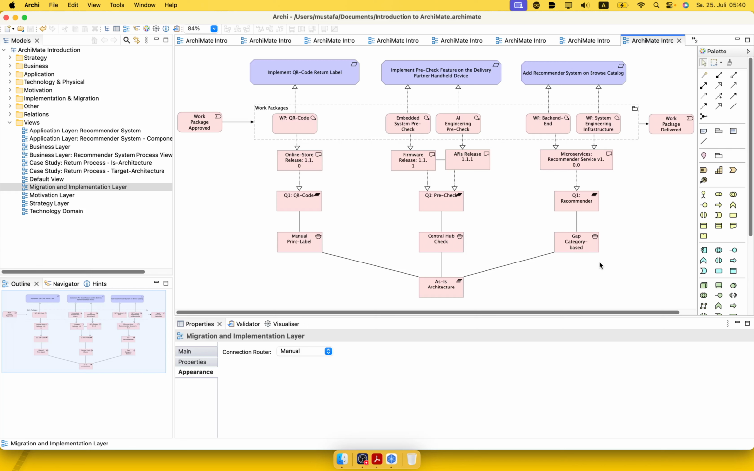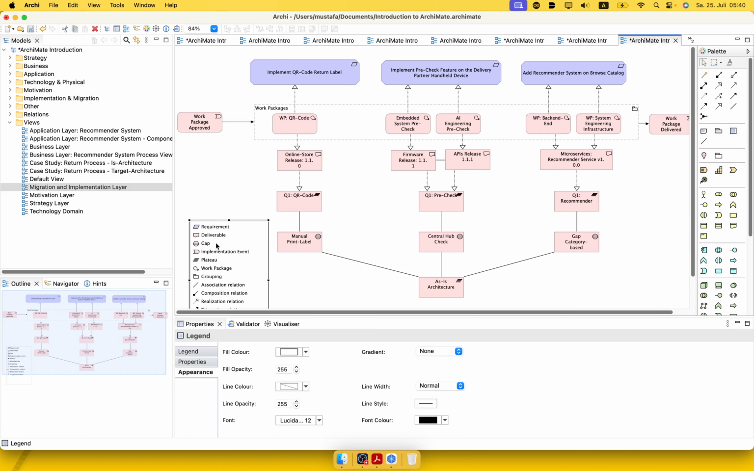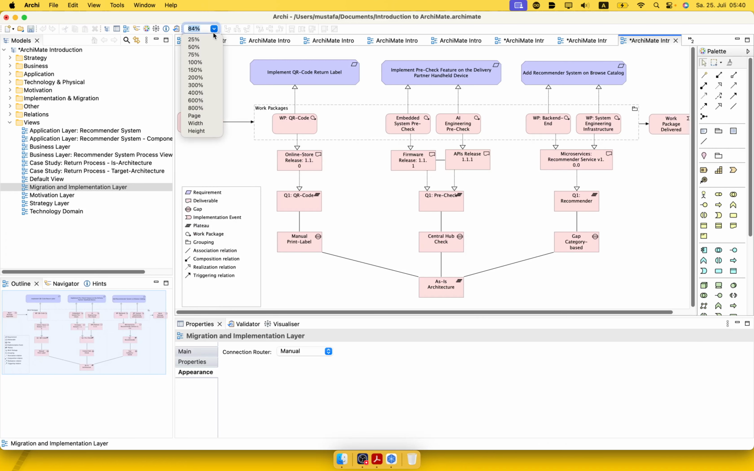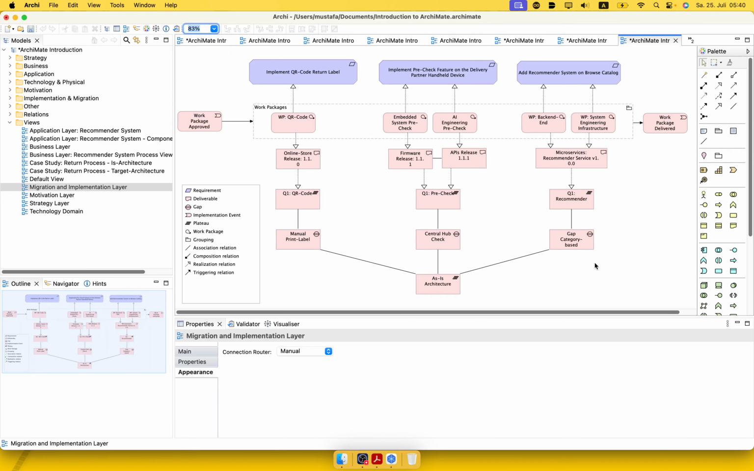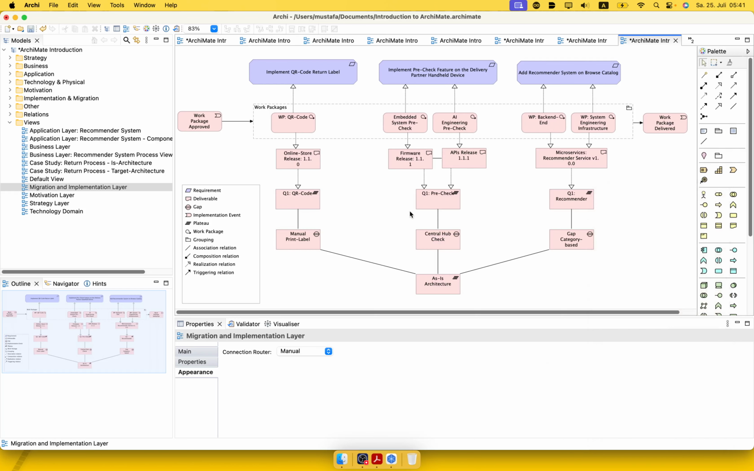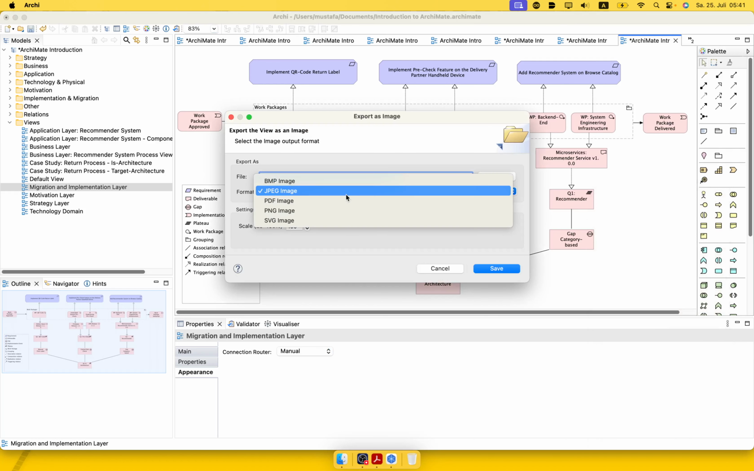So that's pretty much it. We add our legend so that we have an interpretation, what its simple meaning is. You can add some groupings to make it visually appealing, etc. Export the image. Give it a name and choose the format, etc.